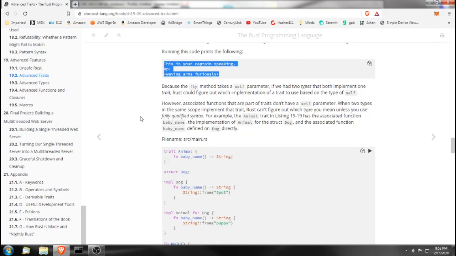Because the fly method takes a self parameter, if we had two types that both implement one trait, Rust could figure out which implementation of the trait to use based on the type of self. However, associated functions that are part of a trait don't have a self parameter. When two types in the same scope implement that trait, Rust can't figure out which type you mean unless you use fully qualified syntax.